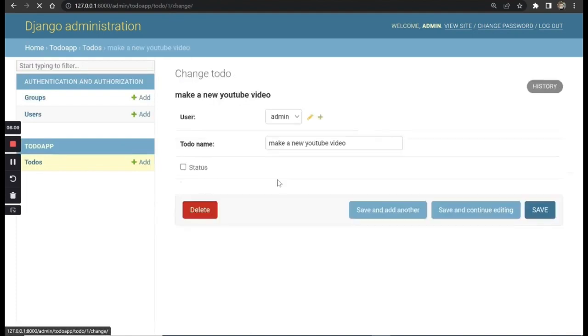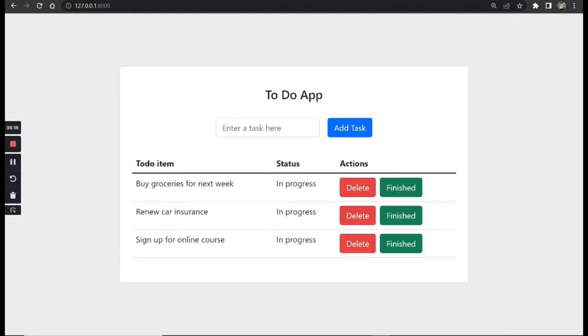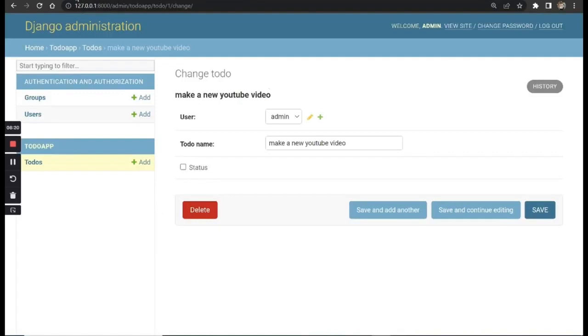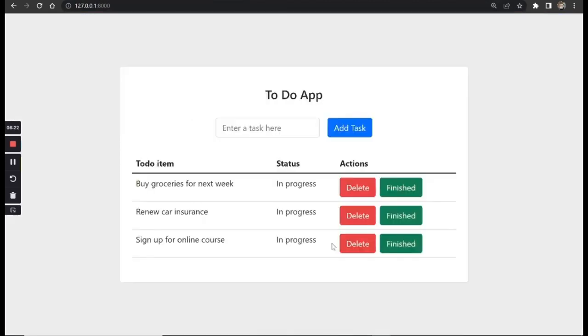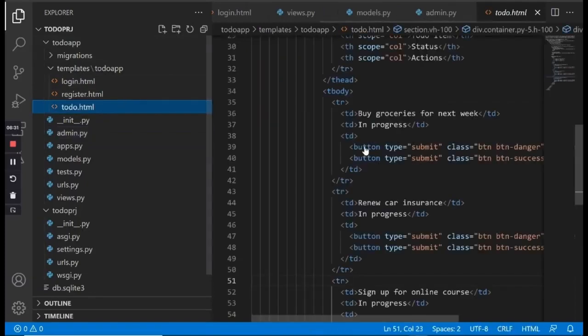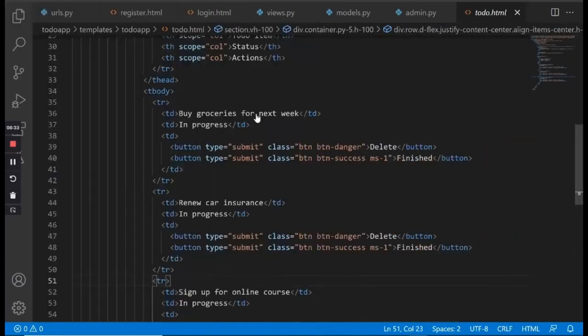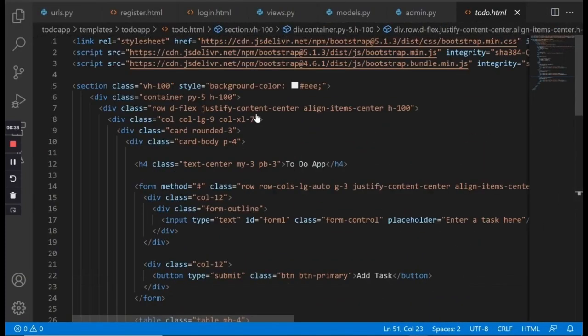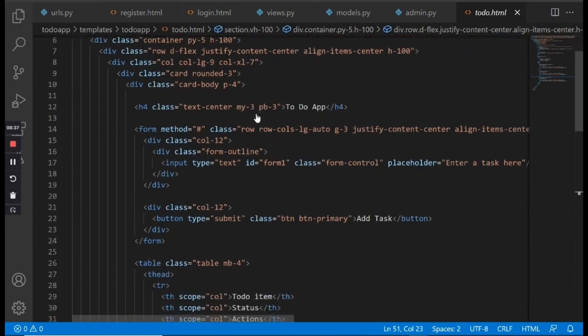And then once we click it, we can see, so basically this is a model that we have right here. But what we actually now want to do is we want the user to be able to create this model, that is a new to-do, from the front end, which is here. So what we need to do right now is go to the front end, that is the template, todo.html, and start editing the file to suit our task.